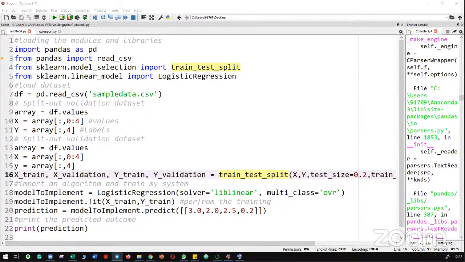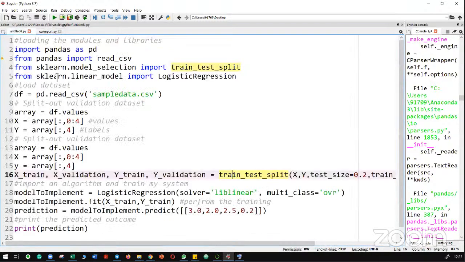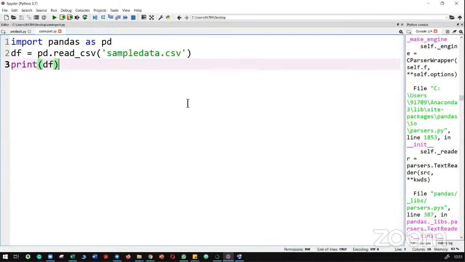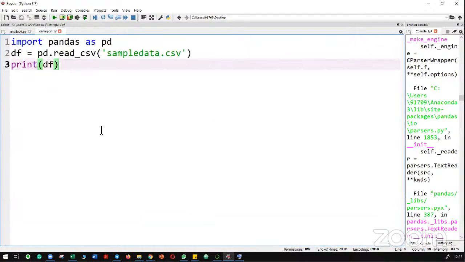Yes, ma'am. The file that was visible earlier: import pandas as pd, df is equal to all that, then print df. That was just for printing the values. This is just a sample. I'm just testing the code here, making sure it is working, and I just copied it and included that in the main code. This is just for my testing purpose. You can write it directly here also, not an issue.